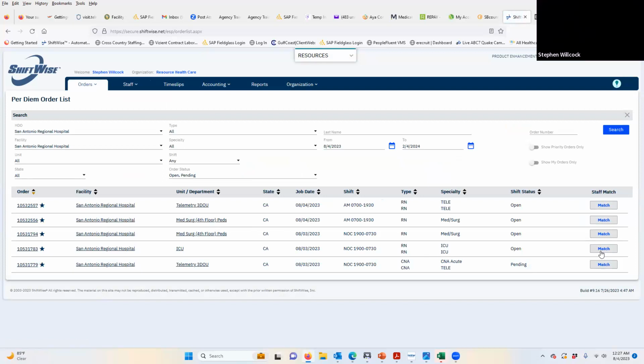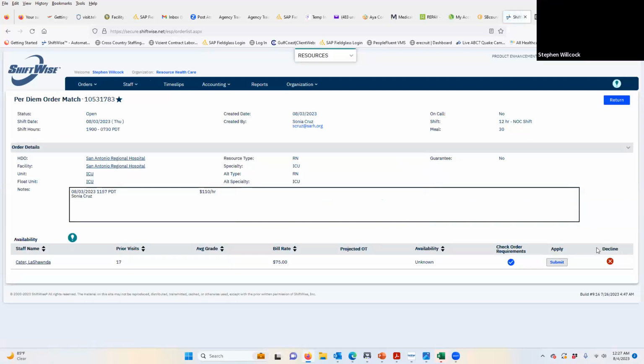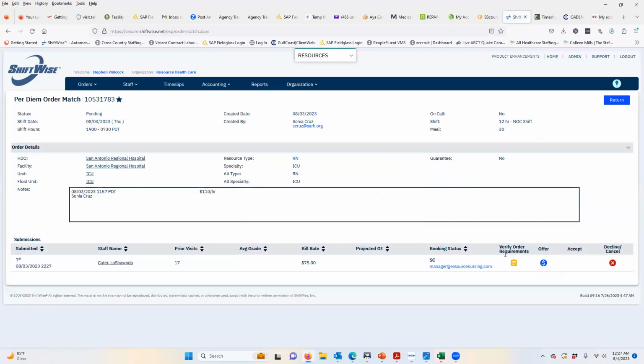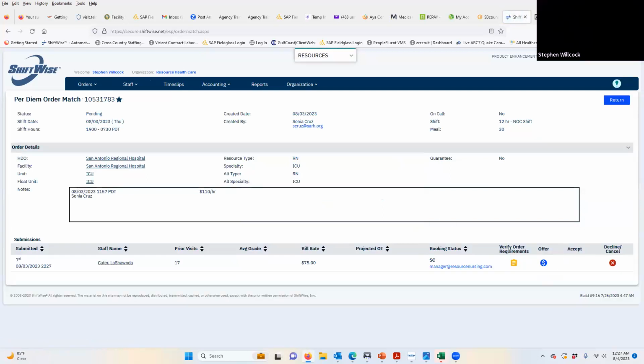Let's say here. Then you have to call the nurse. Yeah, then you gotta call the nurse. So here, like I did the ICU, so LaShonda is available. I can submit LaShonda here, submit. Then I text LaShonda, you're booked. Once they confirm it, they confirm it here, or they'll call me. I usually call to back it up, just because it's San Antonio.